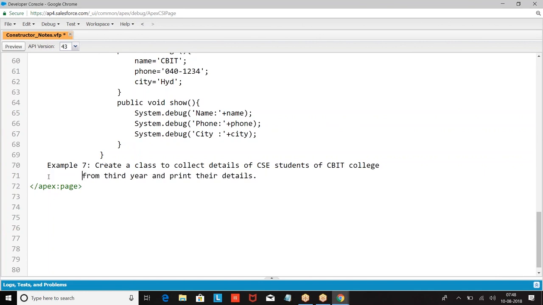Now tell me, what are the data members involved in this? We are collecting the details about every CSE student. So branch, college, year is the data. We are collecting the CSE students data from CBT college from third year. So what is the data involved? Name of the college, branch of the student, and the year of the student. This data we are trying to collect.